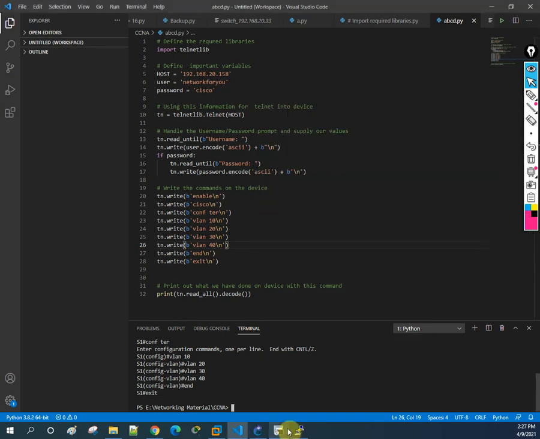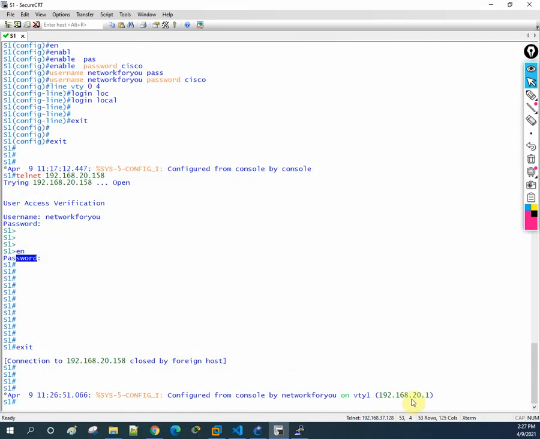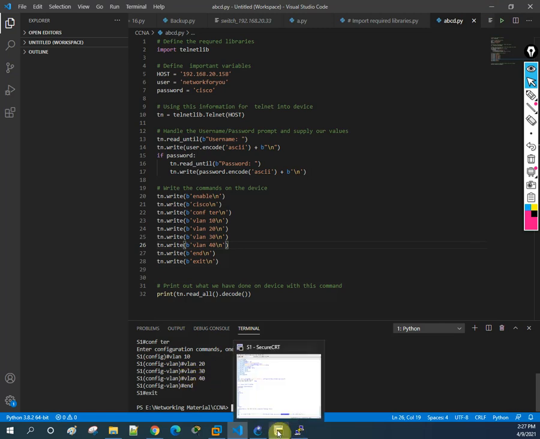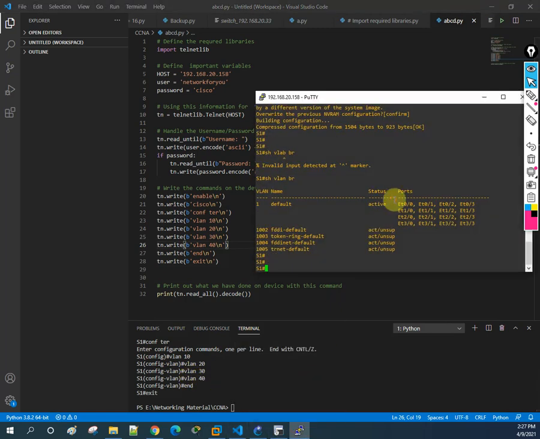But if you go to the console and look, you will see that someone has logged in using the VTY line. The username is network. And if you see what we did, we logged in there and wrote VLAN 10, then VLAN 20, VLAN 30, VLAN 40. And if you want to verify, you can verify here. We can write show VLAN brief.